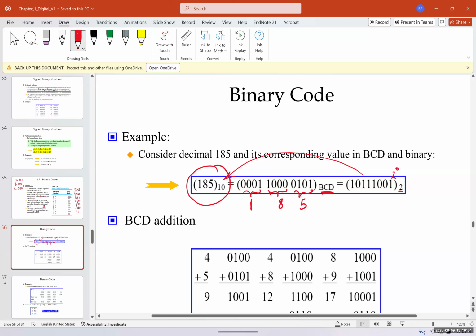2 to the power of 0, 2 to the power of 1, 2 to the power of 2, 2 to the power of 3, 2 to the power of 4, 2 to the power of 5, 2 to the power of 6, and 2 to the power of 7. So it's going to be 2 to the power of 7 plus 2 to the power of 5 plus 2 to the power of 4 plus 2 to the power of 3 plus 2 to the power of 0, which gives us 185. But the BCD code is completely different.